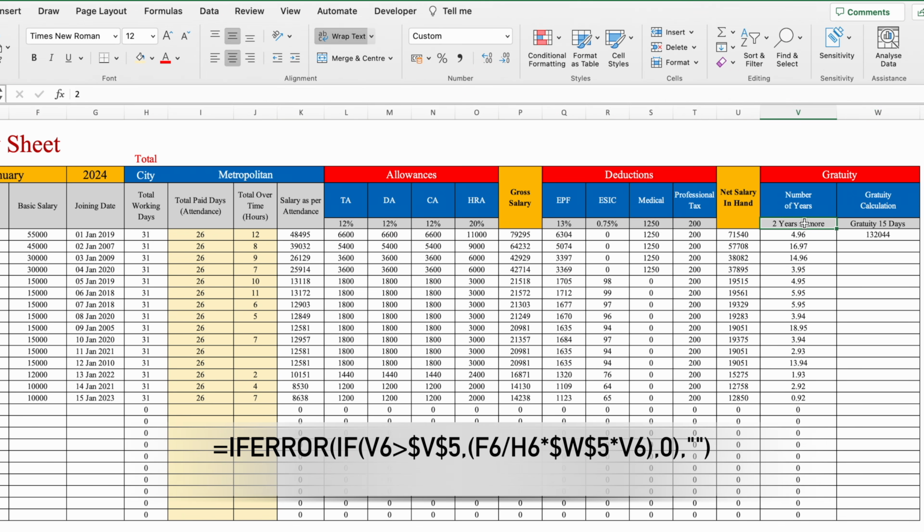We'll change this and we'll do it as 5 years and hit enter. So if the employee has completed 5 years in the company, then only he or she will be getting the gratuity. So we will have to insert the criteria of if. We'll go to the formula bar and take this in bracket.